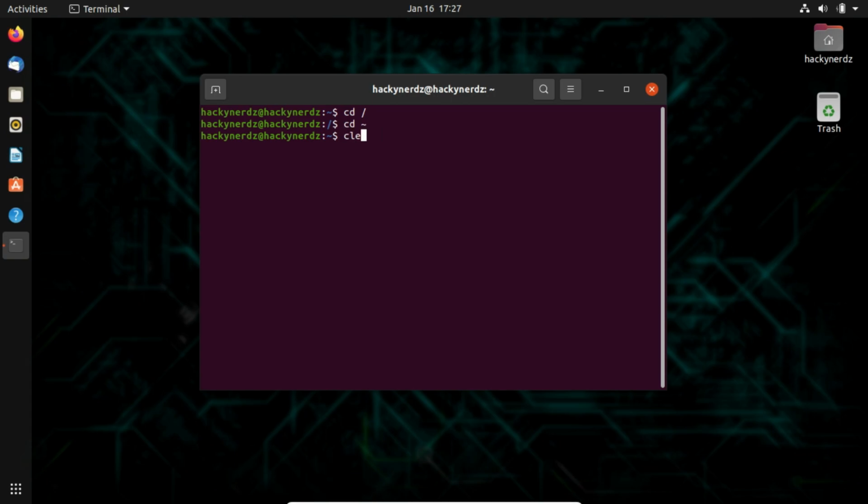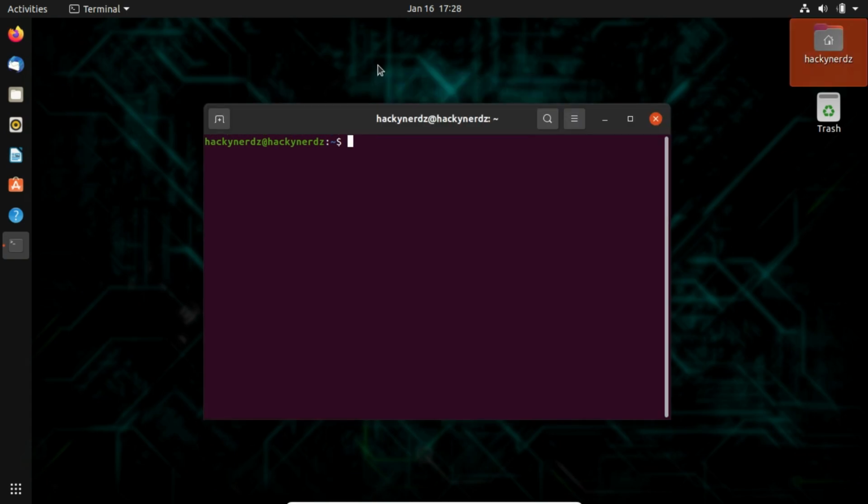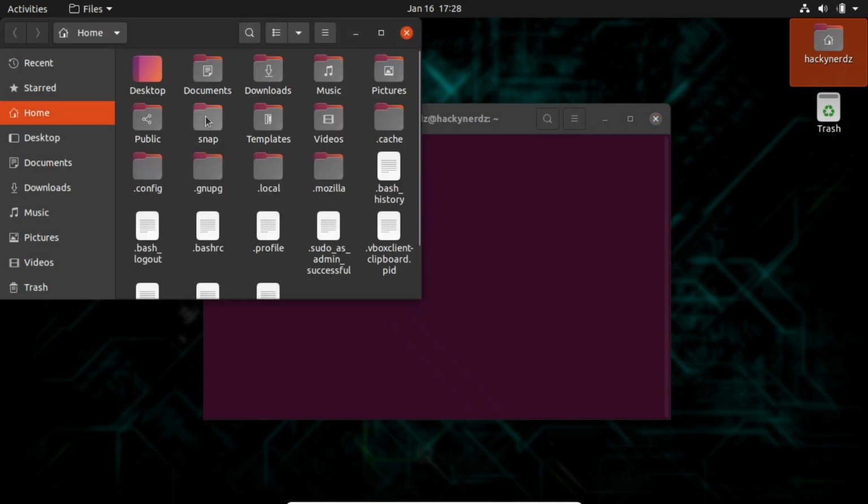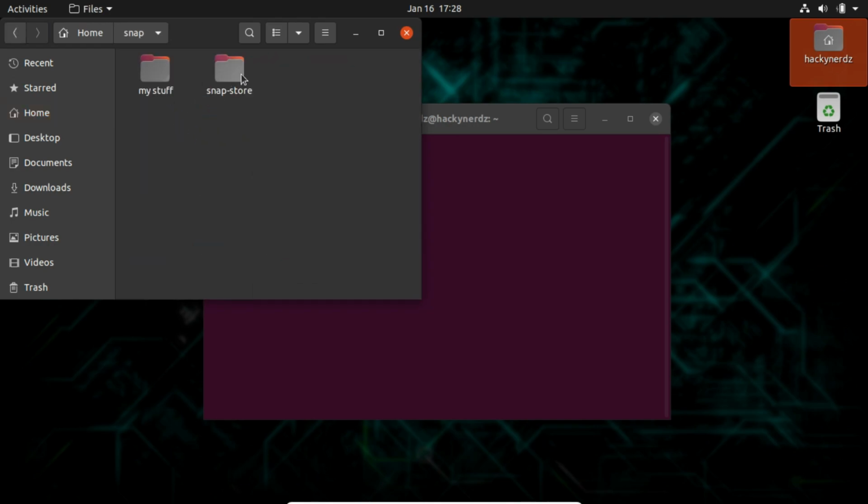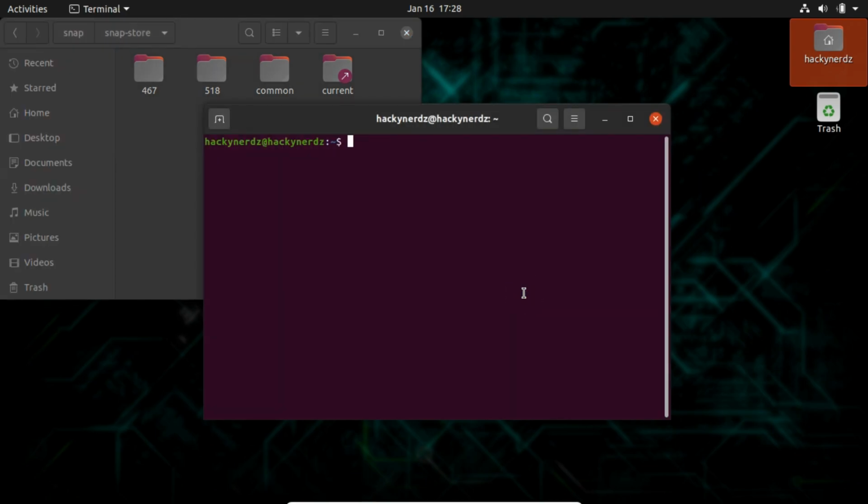Now let me clear the screen. Now if I want to go to my snap store folder, let's see where it is. Go to files, and inside this snap folder there is a snap store folder. So if I want to switch to my snap store folder, then there are two different ways. You can do it by changing your directory to snap and then again changing your directory to snap store, but it's a very lengthy and time-taking process.